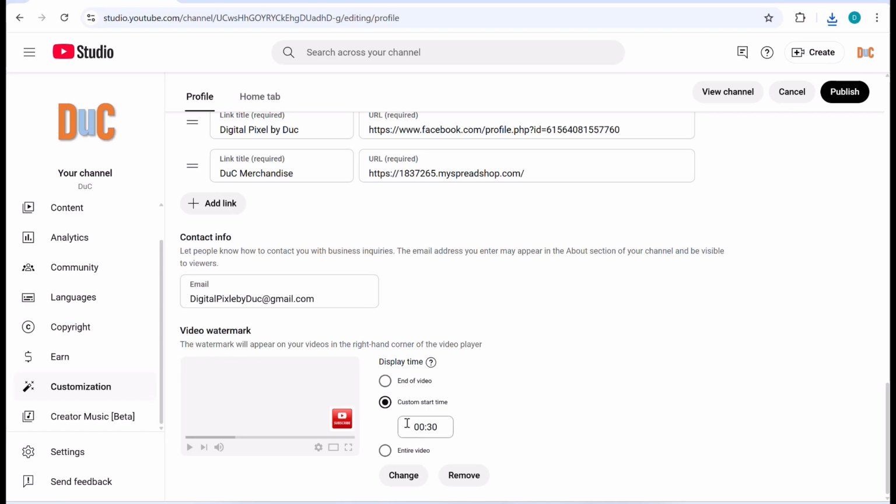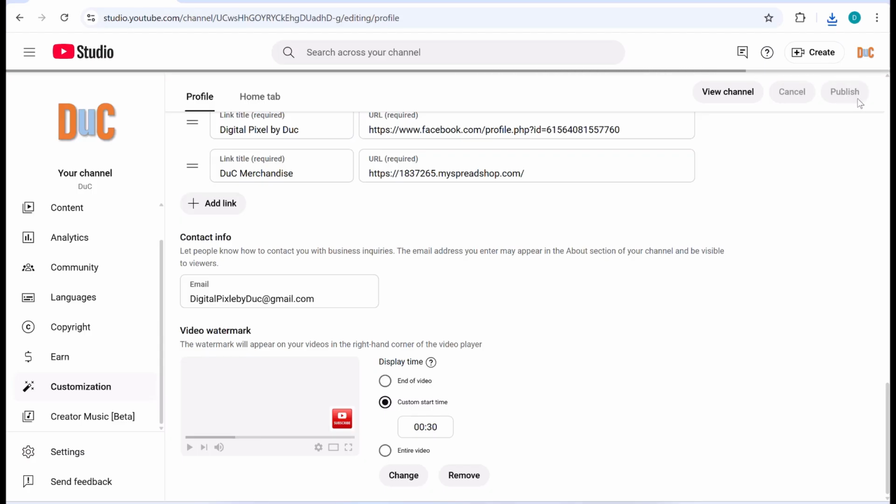But another thing you want to do is set a custom start time, right? Here I have 30 seconds. So once it plays your video, in the first 30 seconds you won't see the subscribe button, but after 30 seconds it will show up for your viewers. Here I'm going to put 30 seconds, but you can change that to however many seconds you want. And you hit publish, and that's all there is to it.